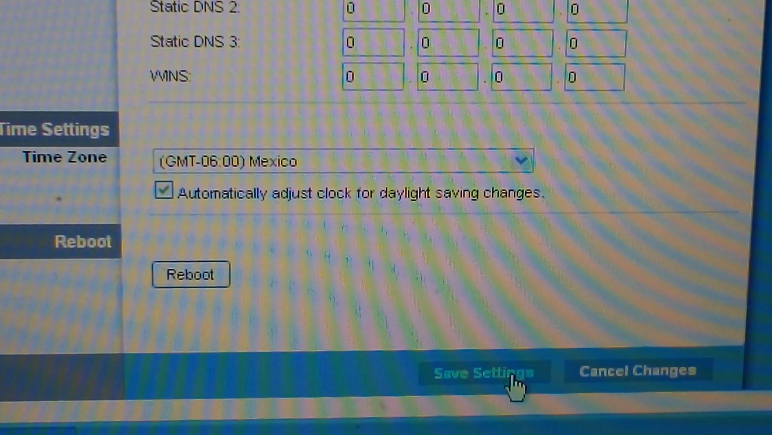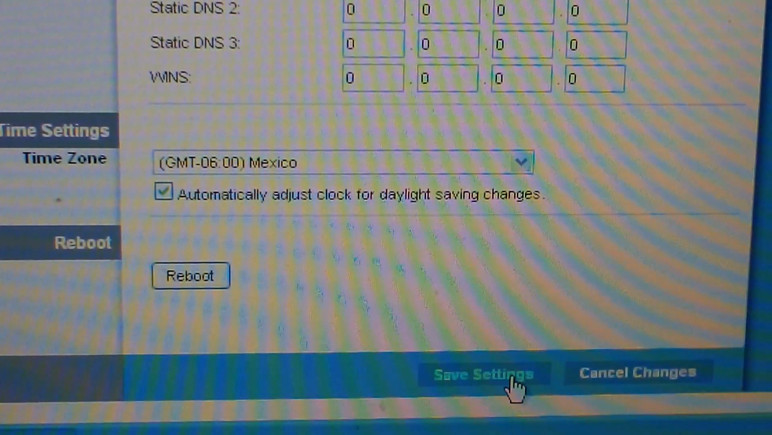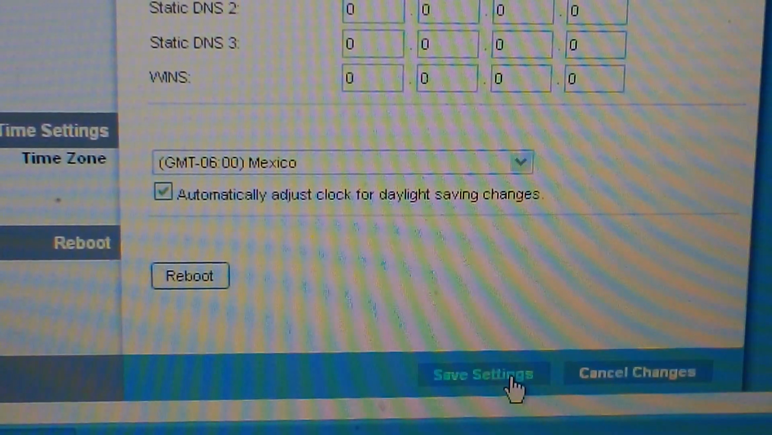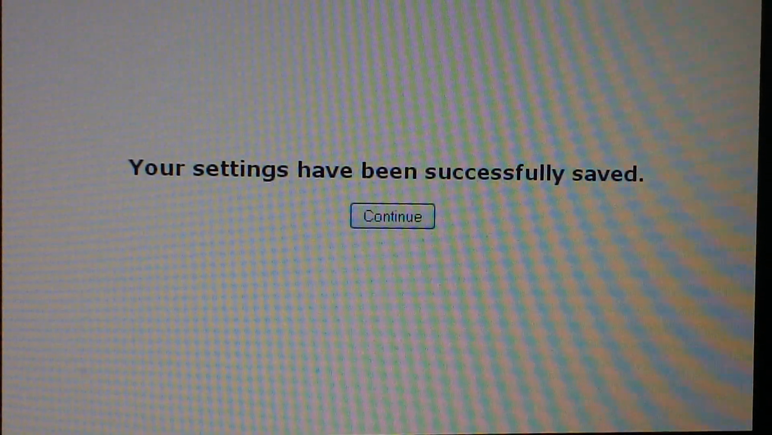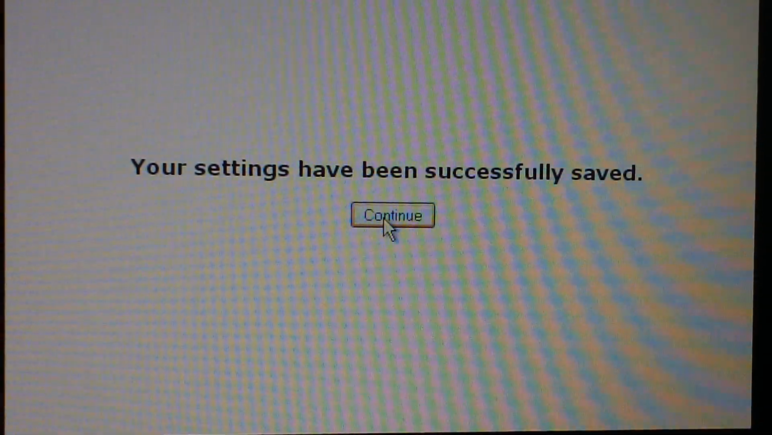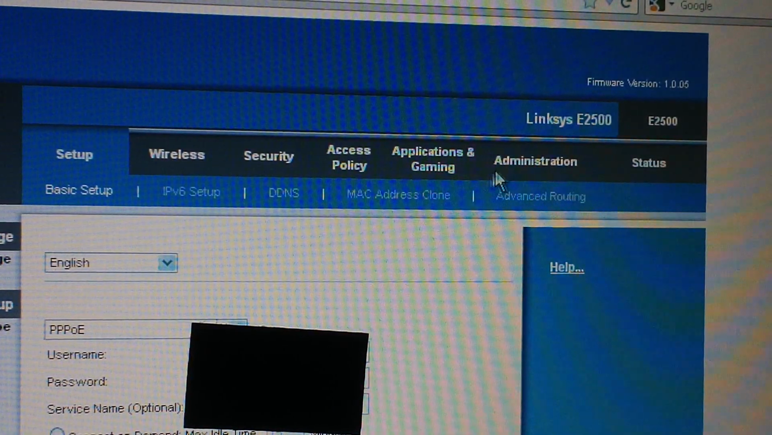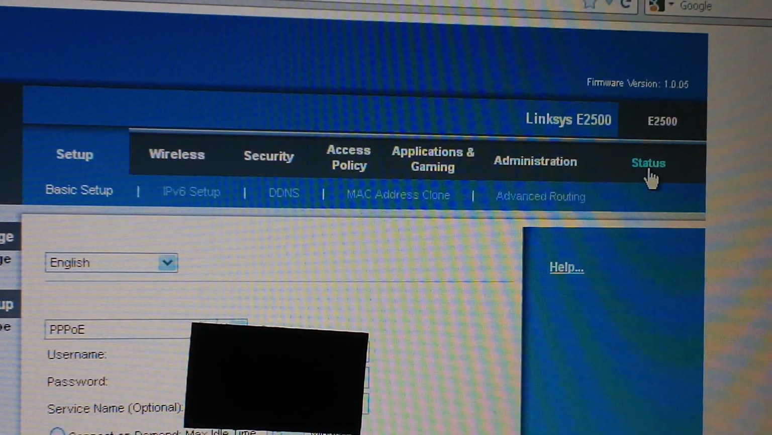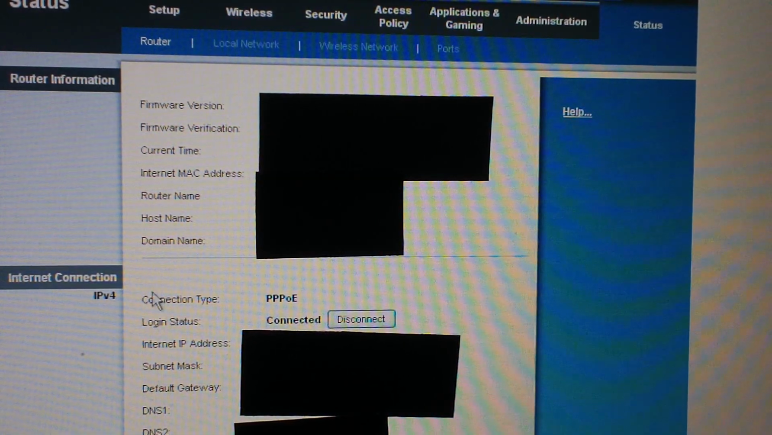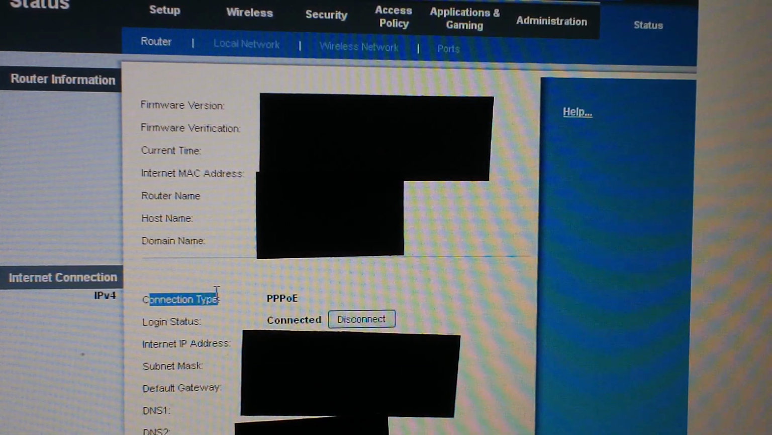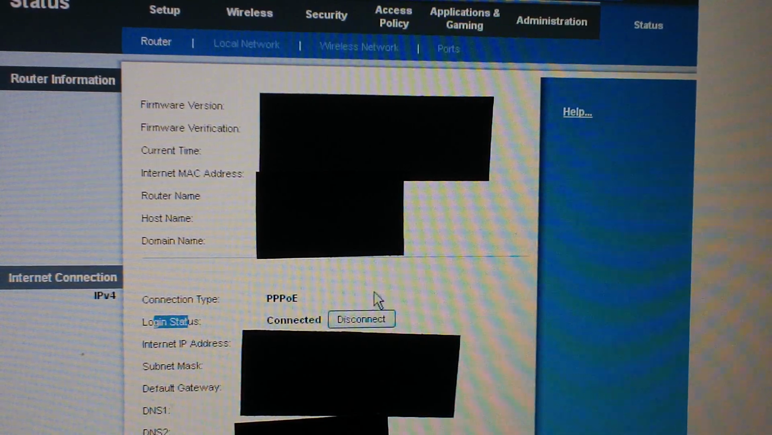After I entered my username and password from my internet service provider, they had me go down here and just save changes. And then it comes to a screen where it says the settings have been saved, and I'm going to go ahead and click continue. And then it brings up this screen here. I'm going to go over here to status and click on that. And it brings up this screen here. It says connection type PPPoE and login status is connected. So I guess that's a good sign.